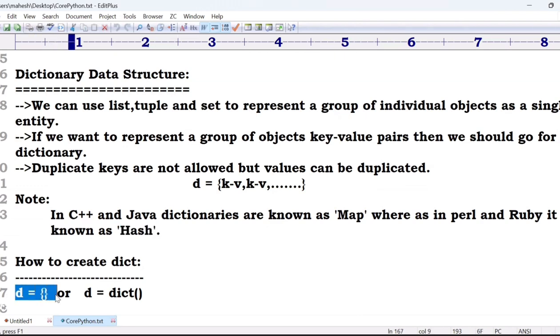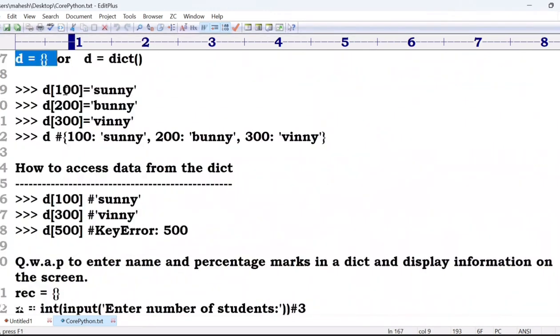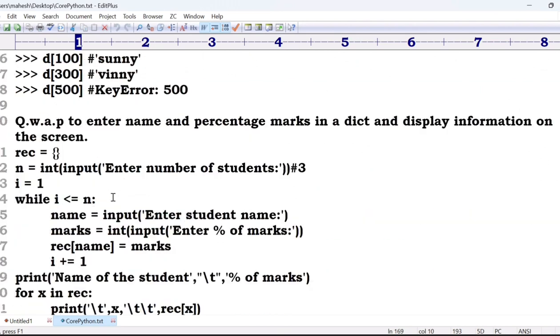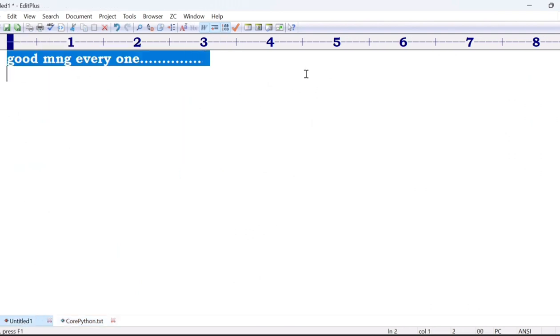How to create a dictionary? D equal to open close curly brace, or by using the dict function, we can create the dictionary. Once a dictionary is created, how to add the data? D of key equals value, anything. Sir, values may be duplicates, accepted. Keys do not accept duplicates.